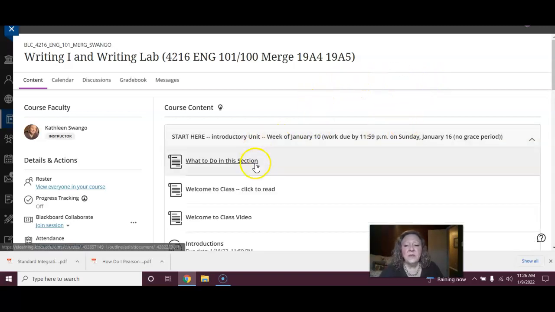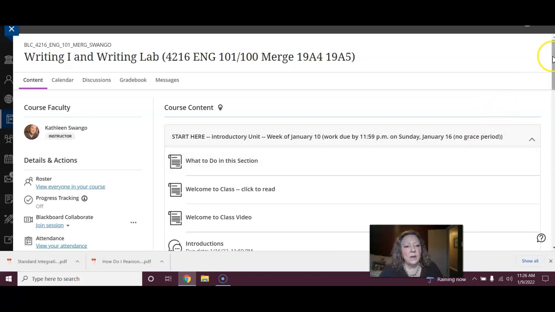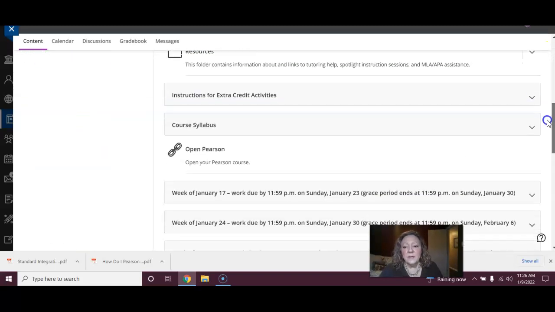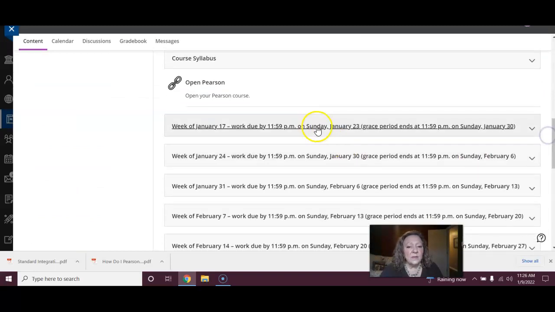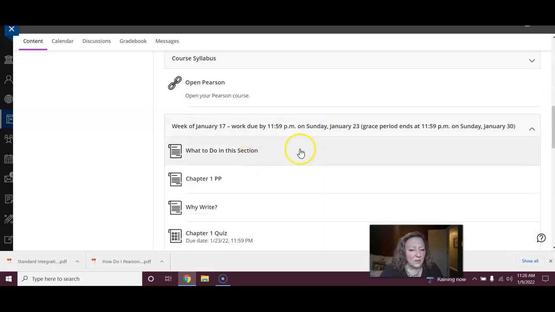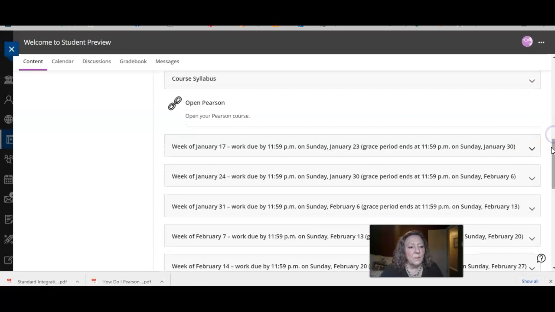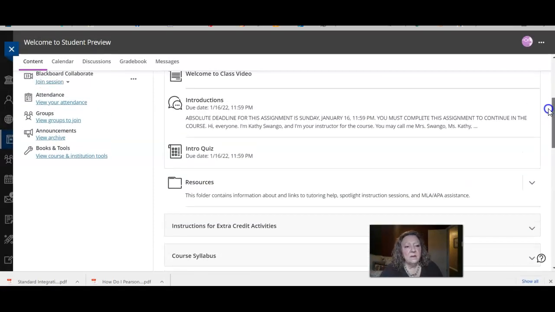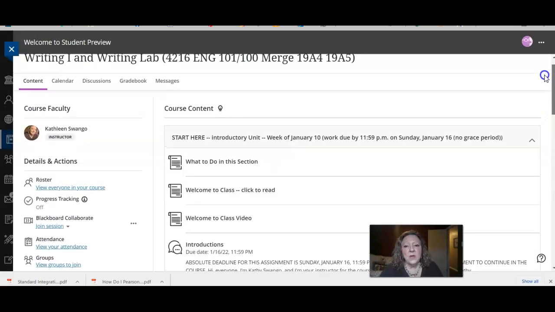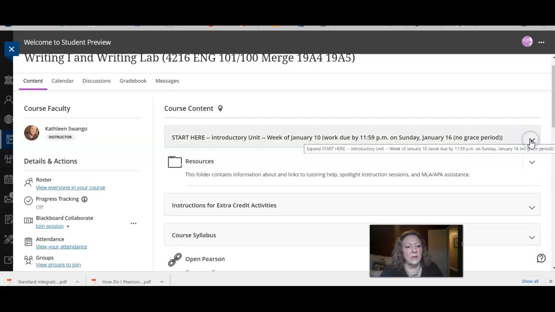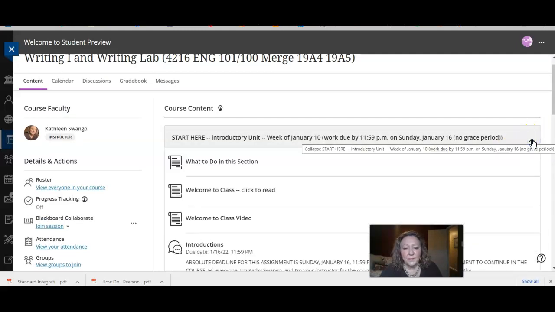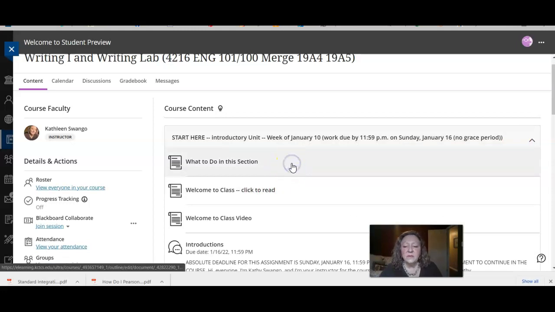I begin each of these folders with a link called What to Do in this section. And every one of these items has a what to do in this section. And so for next week, you can see that that's the case. And so there are these little arrows along the side which indicate that there is something in that item. And so when you click on it, then that material drops down. So let's click on this, what to do in this section.